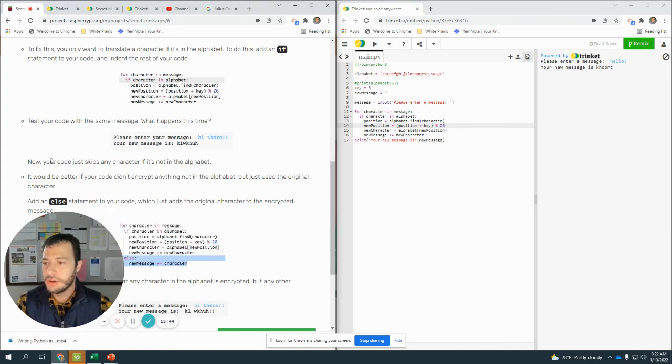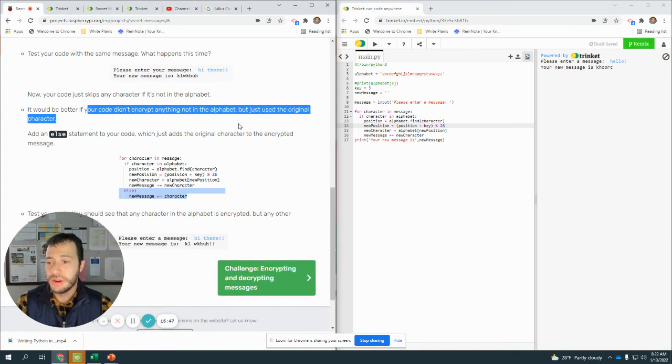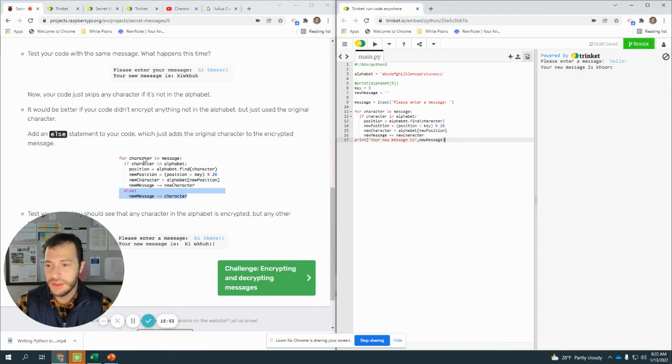And then over here, it would be better if your code didn't encrypt anything else. Add an else statement to your code, which just adds the original character to the message. So over here, we have if it's in the alphabet, do all of that. And then I'll indent the line so that the if lines up with the else. And then we have colon, new message plus equals character. Not just new character, but plus equals just the original character.